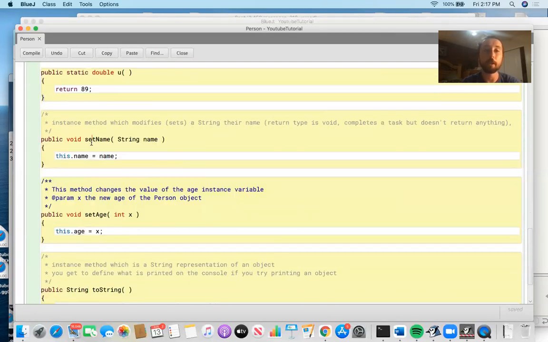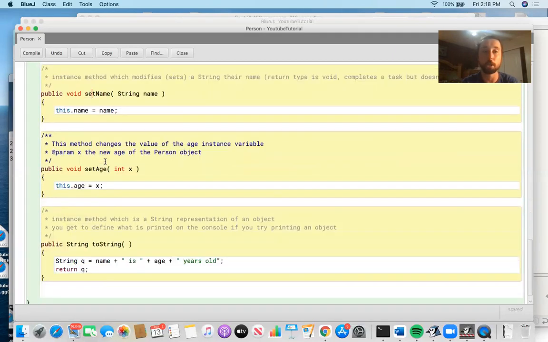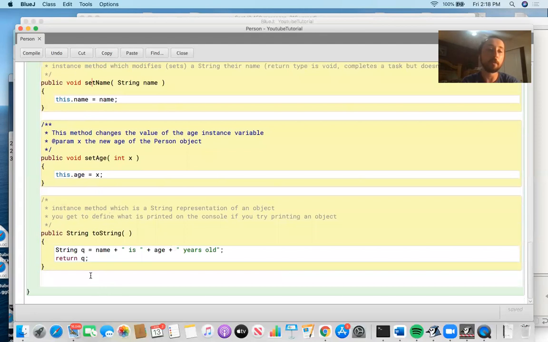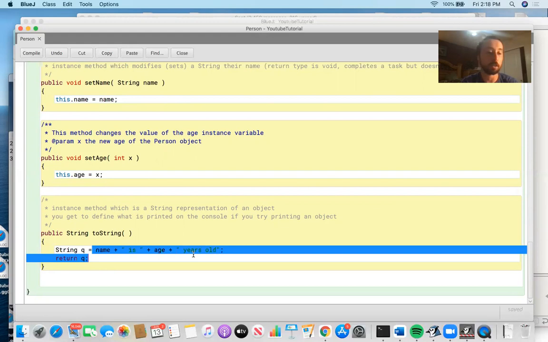And then we have setter methods, and we said that setter methods don't return anything. They simply change the value of an instance variable after an object has already been created. And then finally, we have a toString method, and we said that's a string representation of a person object. So if we ever wanted to print a person object, what would we want to see displayed on the console? And so that's what this clarifies here.